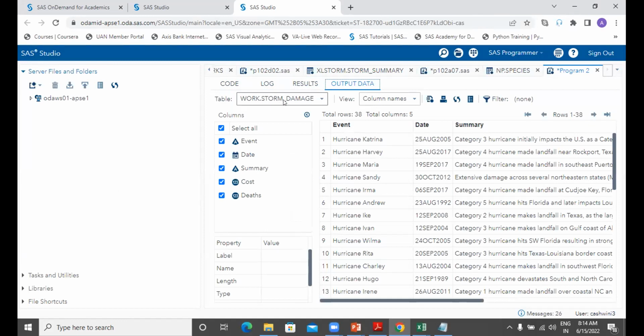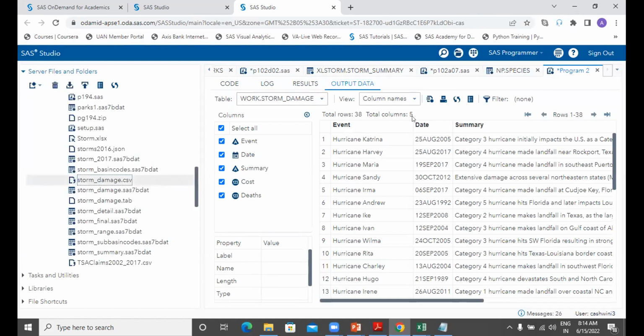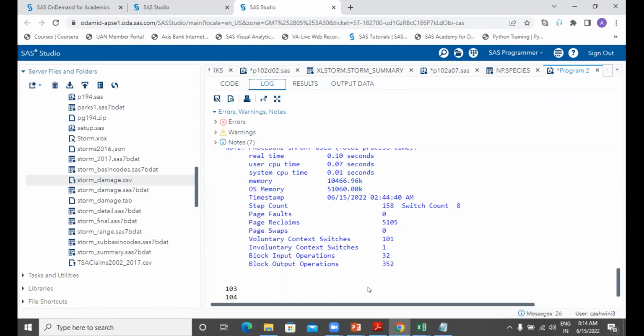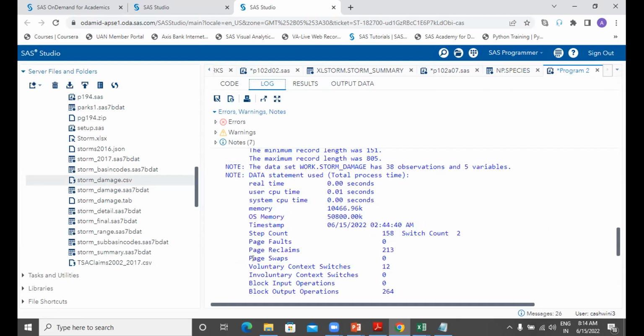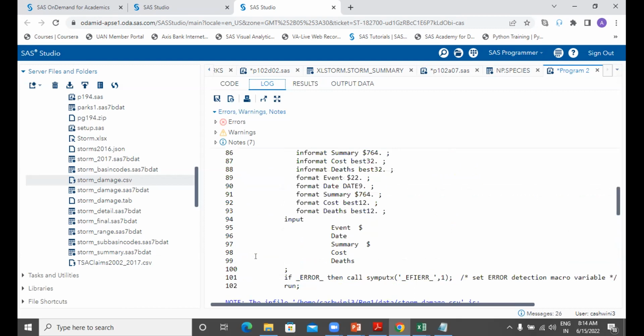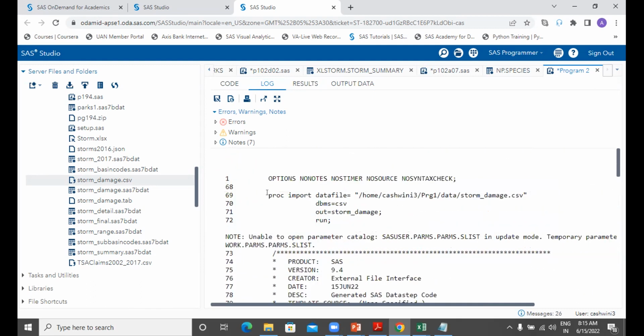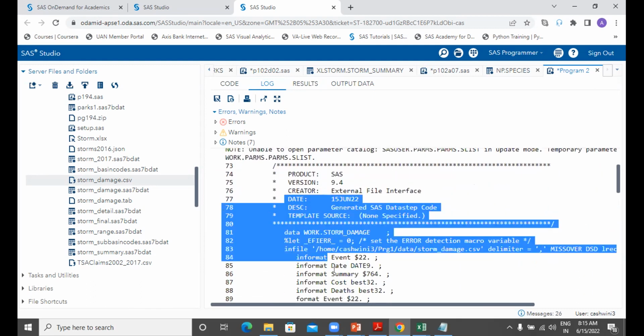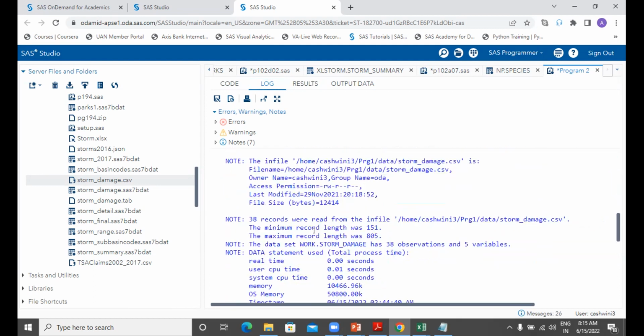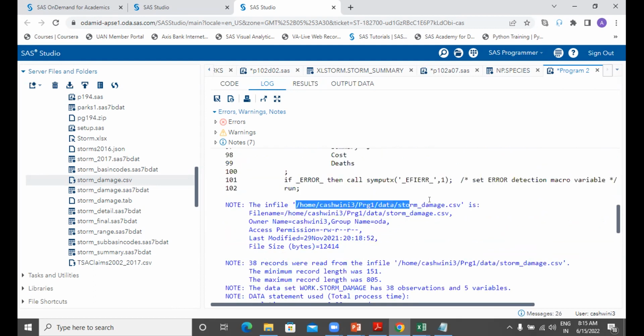So see, it's telling work.stormdamage created with so many rows and so many columns. Let's check your log. What it's telling is we have executed your proc import step. With this proc import, at the backend, it's using all this process to read an external file. It's telling it read an external file with this file path, and see the keyword, it's telling 38 records were read from this raw file.